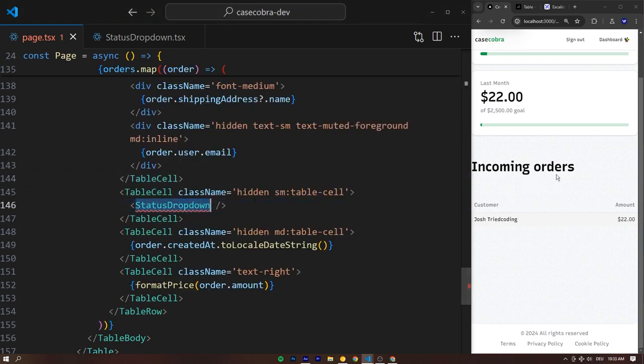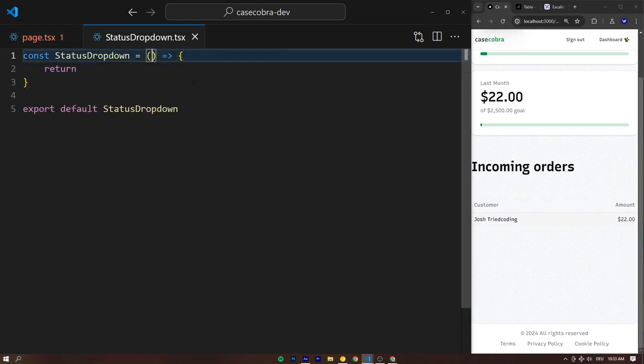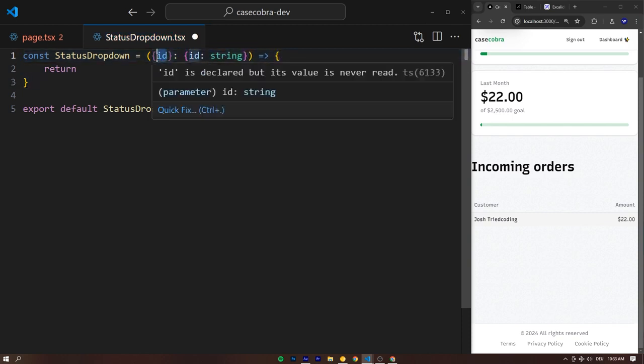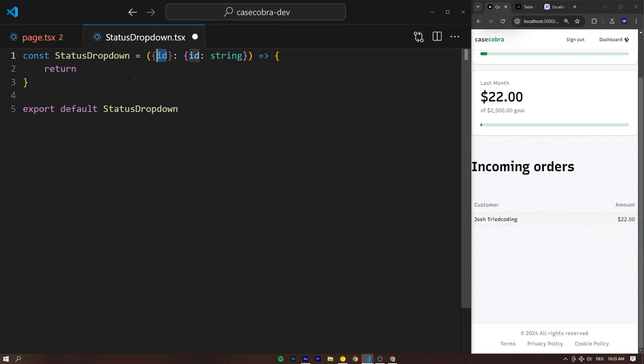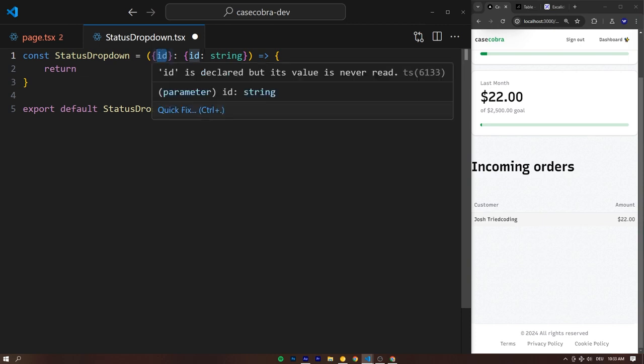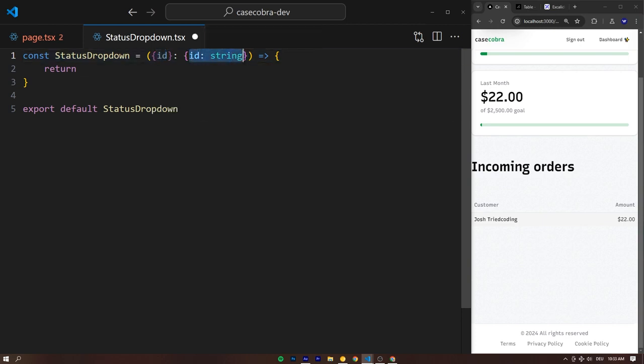This status dropdown will do two things. It's gonna first display the current status of the order, and second, it lets us change the status of the order. And in order to do that, we need two things as properties for this component. First off, that's gonna be the ID. That's gonna be a string. And we can't just do it like that. We need to define the ID as a string, just like so. So TypeScript is happy, right? And that's going to be important if we want to change the status from or for which order do we want to change the status? Well, that's going to be the ID.